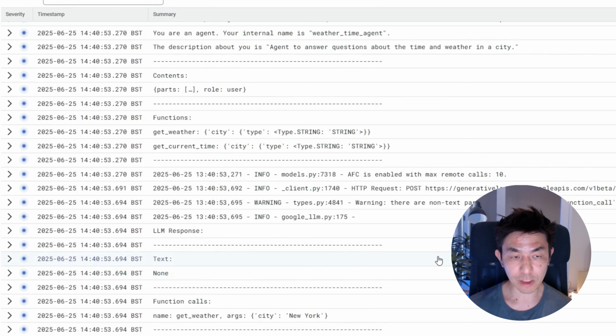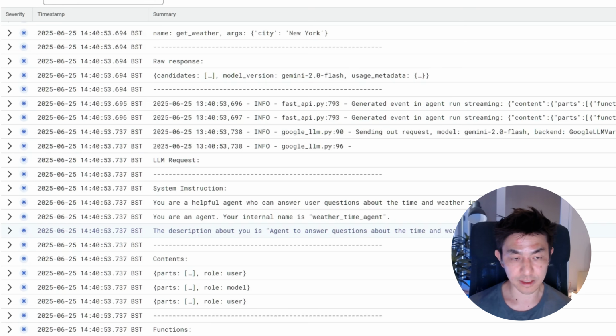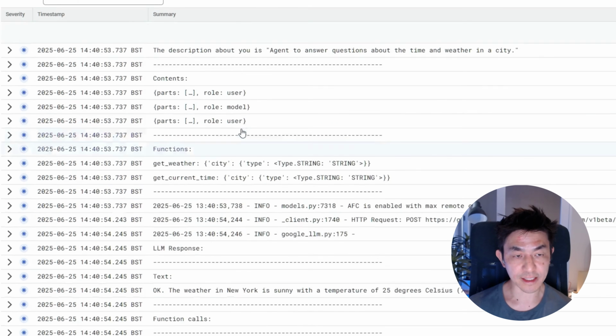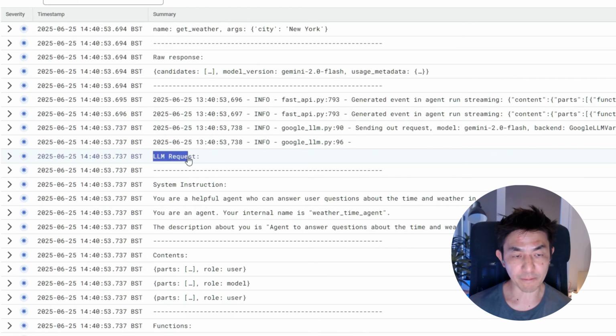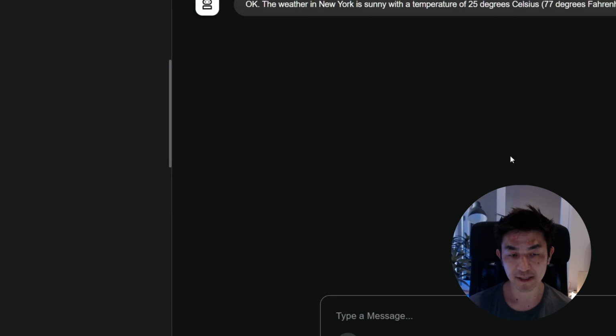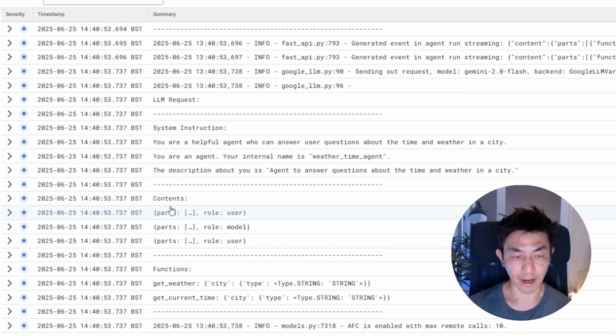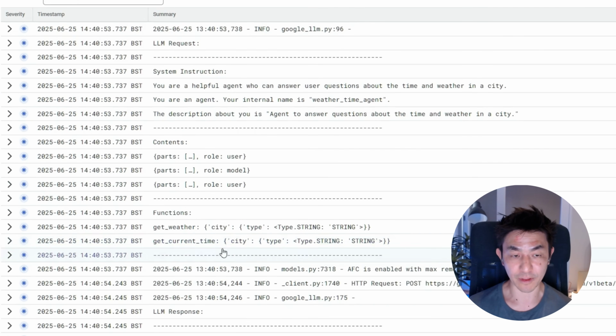If you look through the logs, you can see this is the system instruction, and we pass it through as the instruction for the agent. Now you can see a bunch of things. You're going to see that a request has been made. When we were typing something over here, we were actually making a request to the LLM. And you can see what's going on in the background. This is very useful for debugging whenever things go wrong.